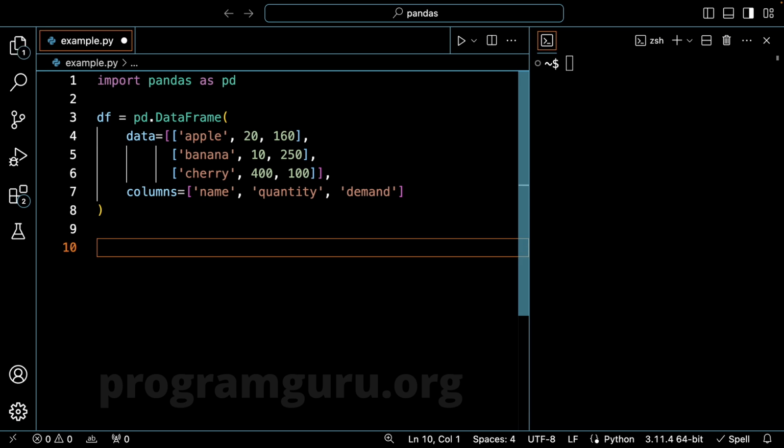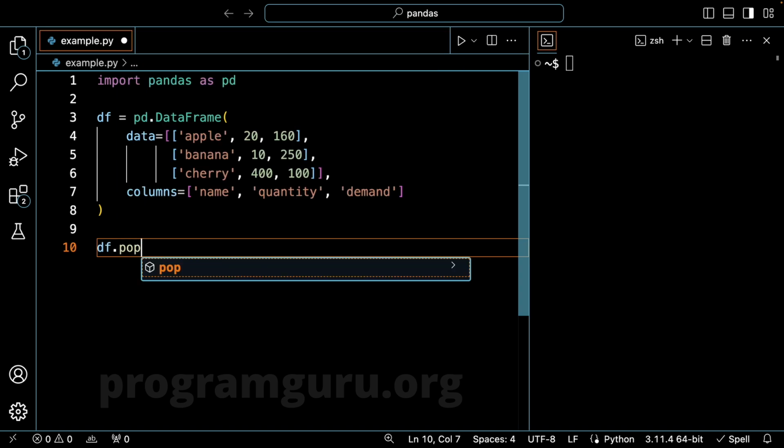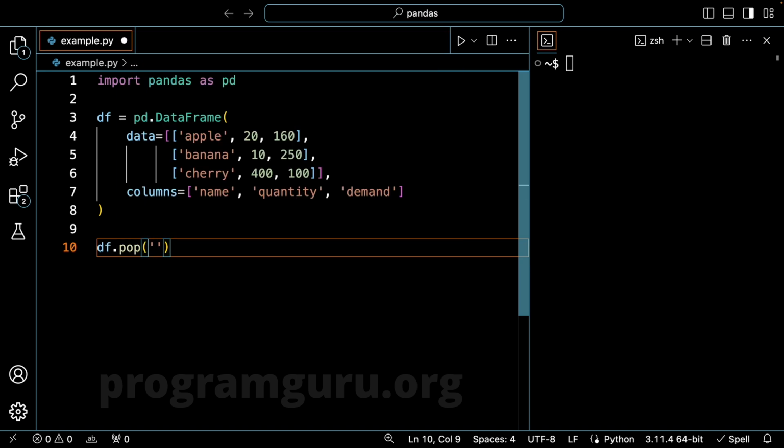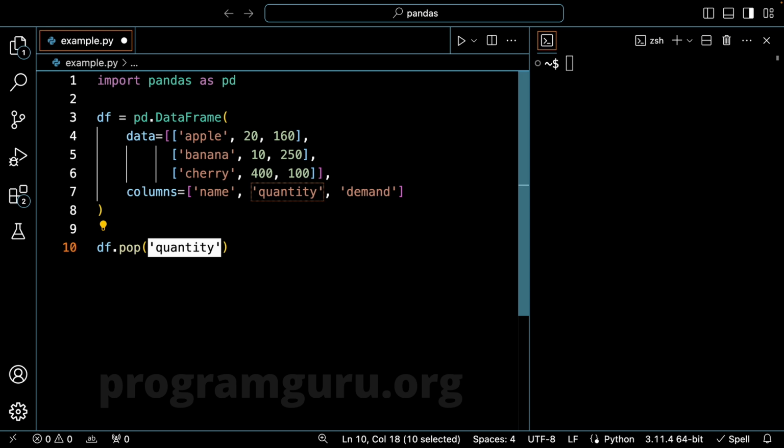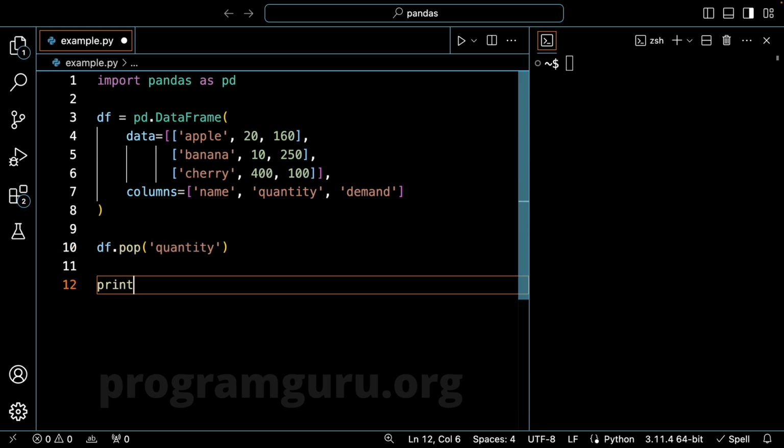To remove the column, call the pop method on the DataFrame object and pass the column name that we would like to remove from the DataFrame. Since we would like to remove the quantity column from the DataFrame, we are passing it as argument to the pop method. Print the resulting DataFrame to the output.